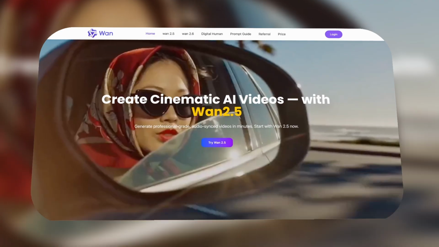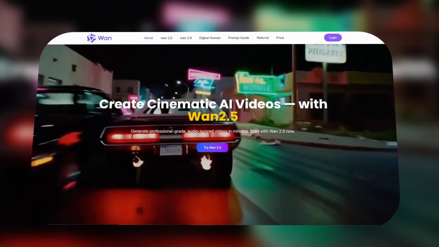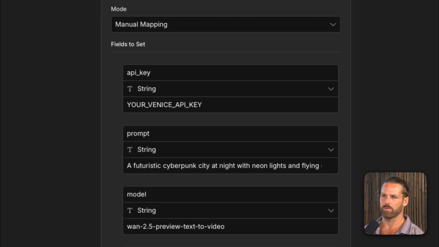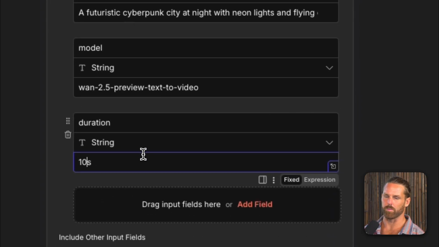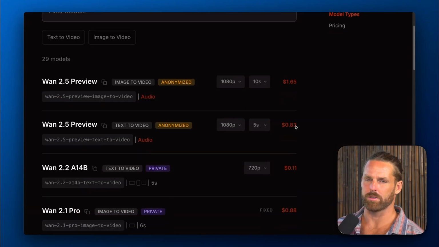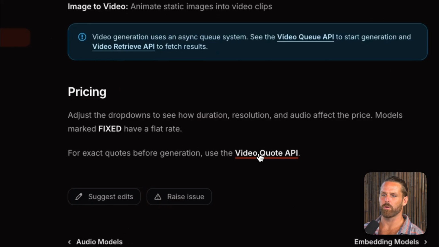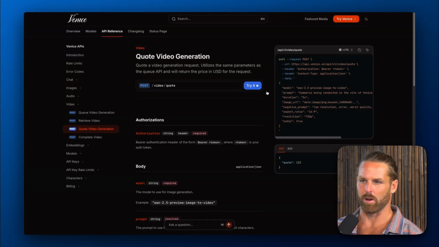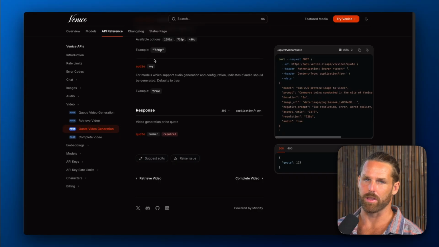So for example, 2.5 preview image to video has 3 different resolution options. It can be either 5 seconds or 10 seconds. So here in the duration, it could be 5 or it could be 10. You can also see general pricing on this page, but those prices are subject to change. You can also use the video quote API endpoint to get the exact price before you generate. We will not be covering that in this video.